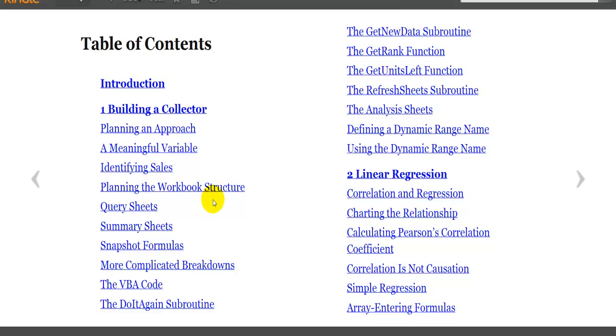Then they're talking about planning the workbook structure. That means we're going to be collecting data using Excel. Excel is a workbook, and we want to set up the workbook so we can collect data conveniently.